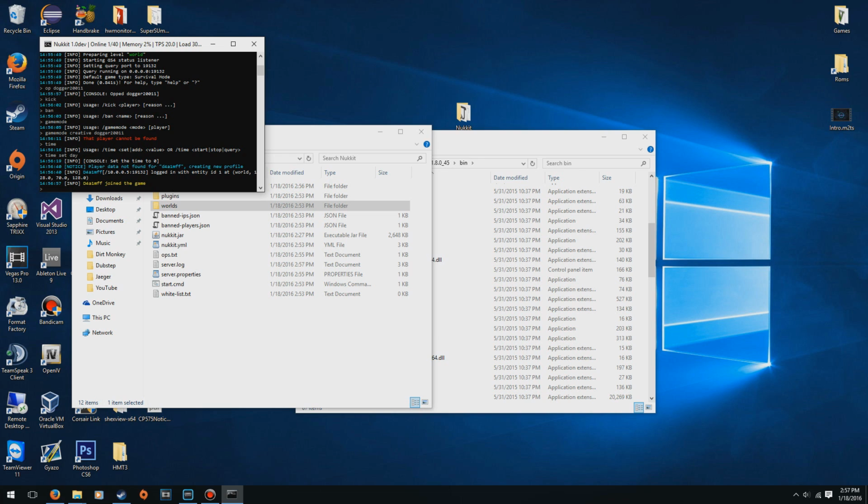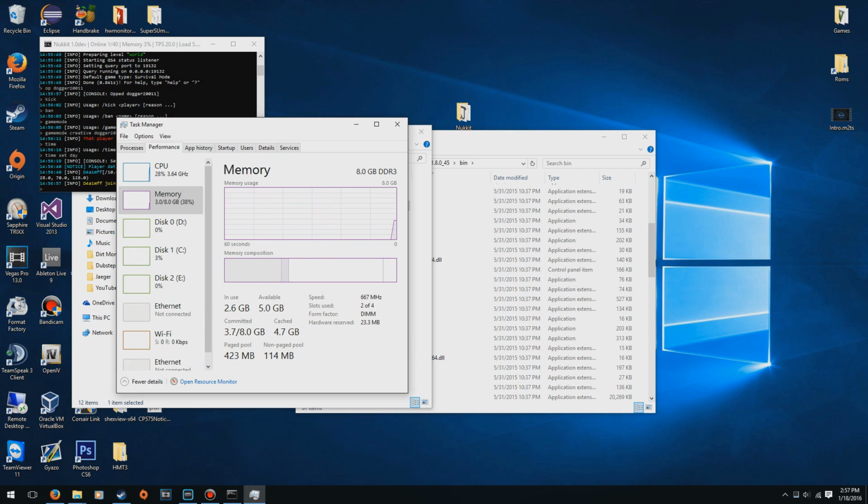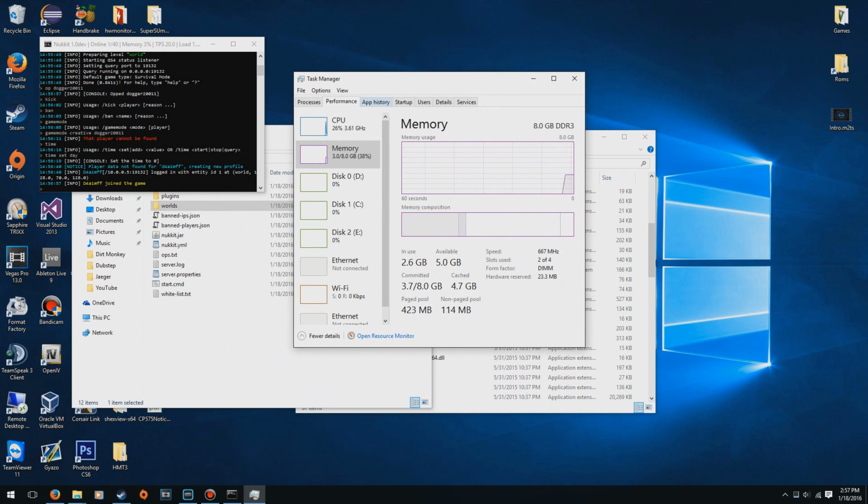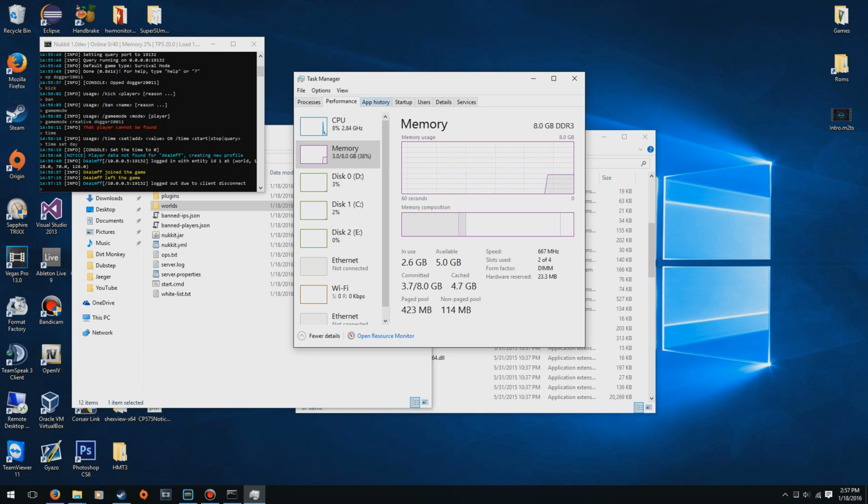So one of the things I wanted to bring up on here was the task manager, and just look at my performance as I run around on the server. So I'm gonna change myself. Actually, I'm just gonna change my name, so make it easier.